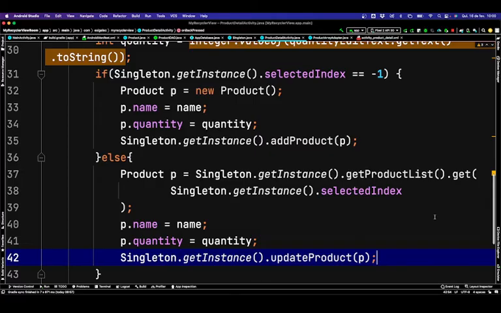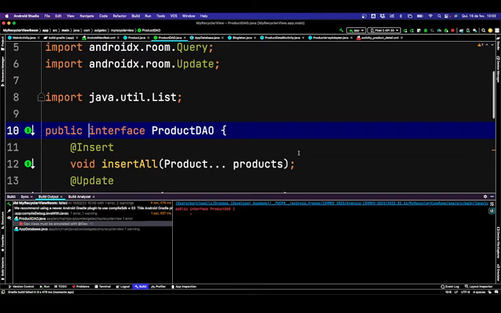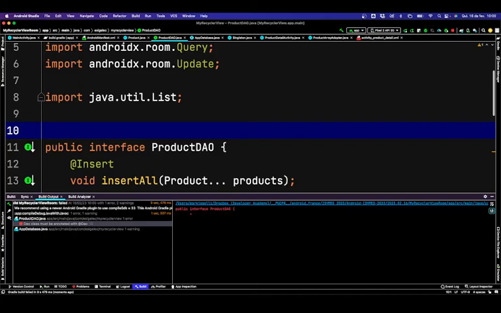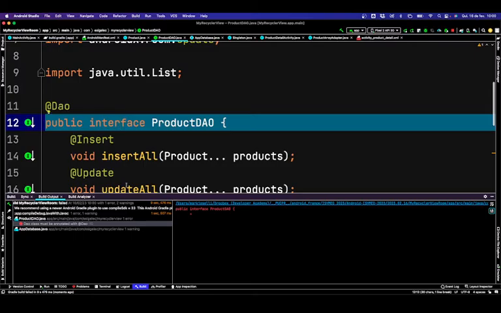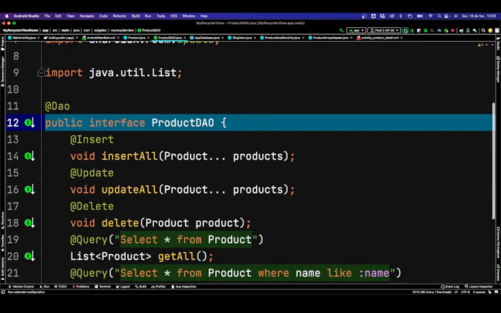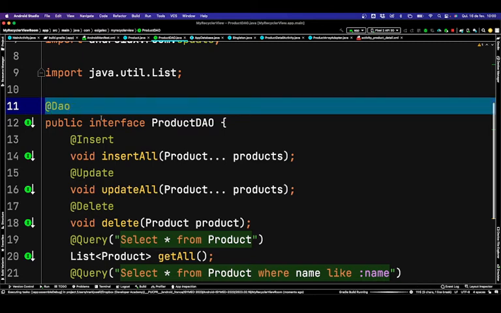So now let's test it to see if it works. Oh, I forgot here, on our product DAO, we need to say it is a DAO, okay? On product DAO, we need to put this line here, this at DAO. Product DAO. I forgot about that.